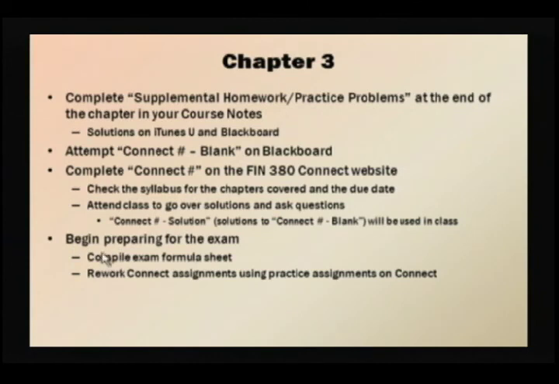Begin preparing for the exam early. Compile your exam formula sheet chapter by chapter as you go. Don't wait until near the exam date to do it all, but do it chapter by chapter. And then remember, we post the Connect assignments after the due date so that you can rework them for additional practice an unlimited number of times after they are due. The problems generate new numbers every time you work them, so you may do an unlimited number of attempts after the Connect assignment is due for additional practice.